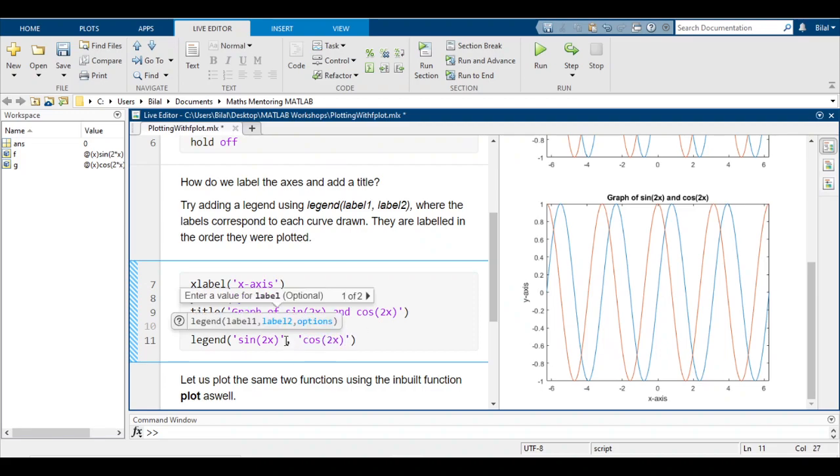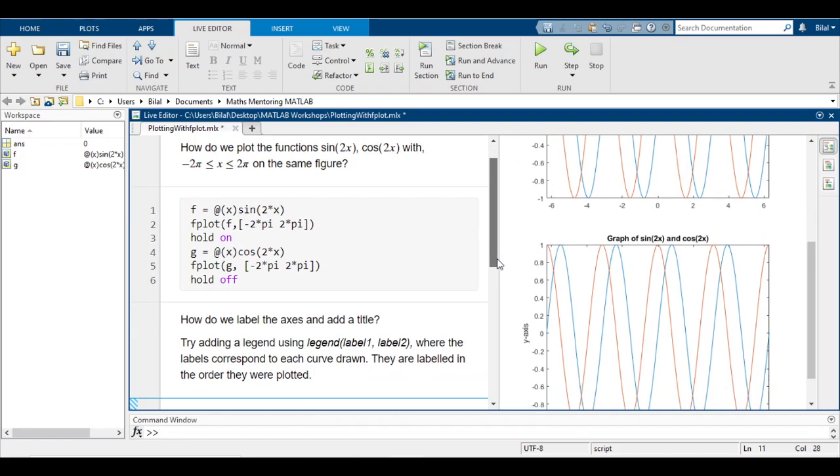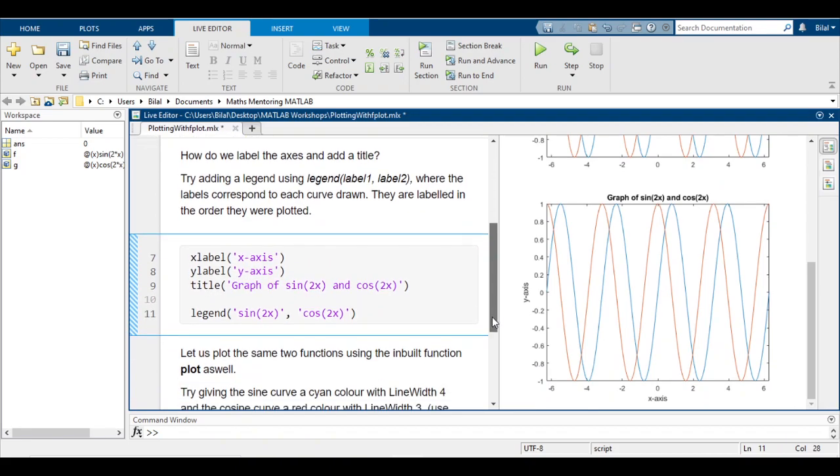But if I plotted cosine of 2x first and then sine of 2x, then I would have cosine of 2x here and sine of 2x here, right? And this would be for however many functions we plotted, right? The order would remain the same. So it'd be the function that you plotted first all the way to the function that you plotted last.